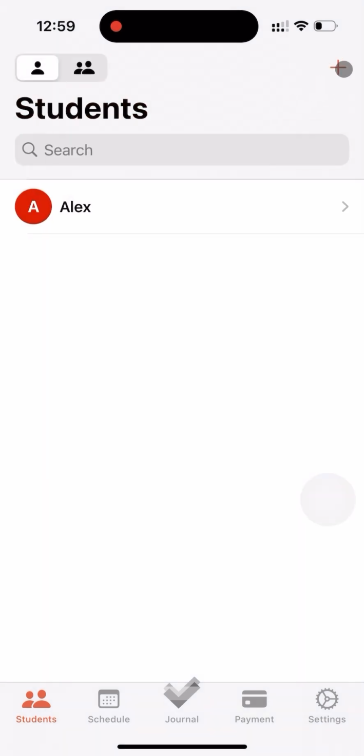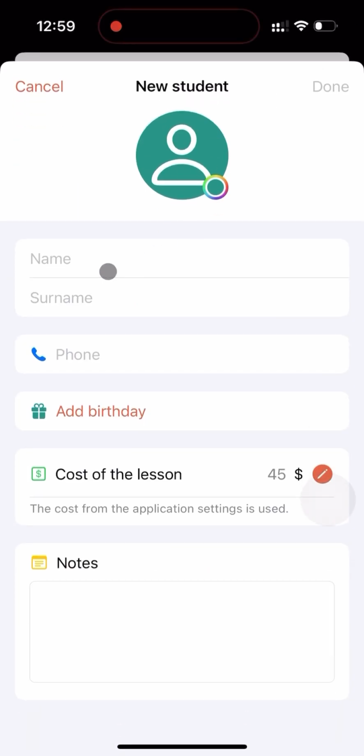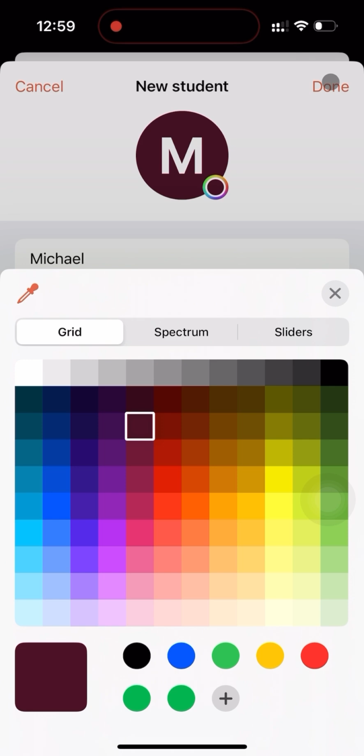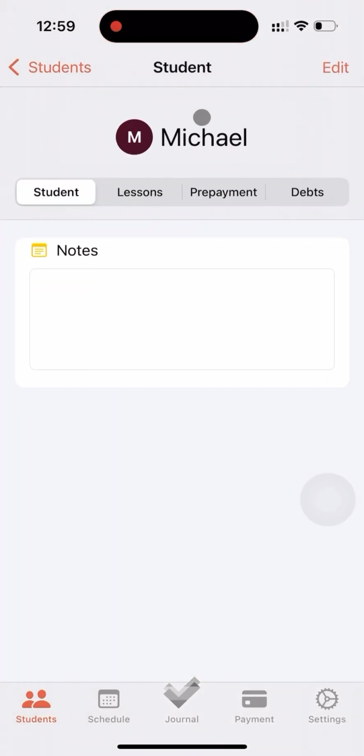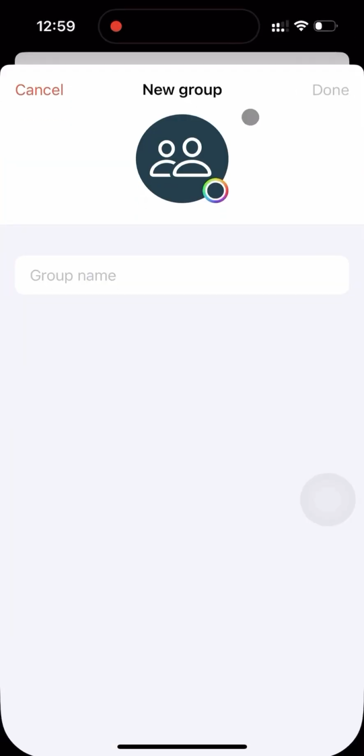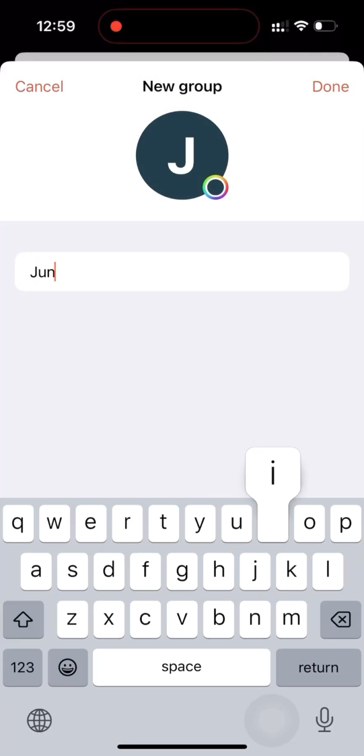Now let's add a second student. Let's say his name is Michael. In addition to individual students, the app allows you to create groups for group lessons. Let's create our first group. I'll name it Junior Group.